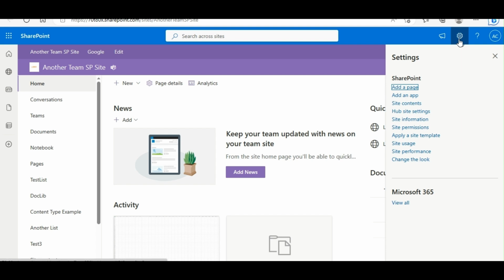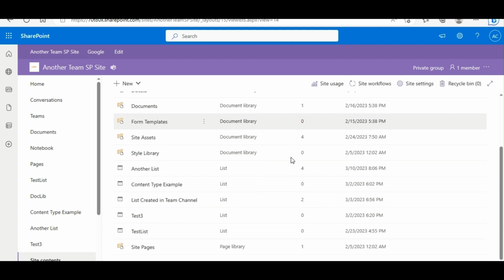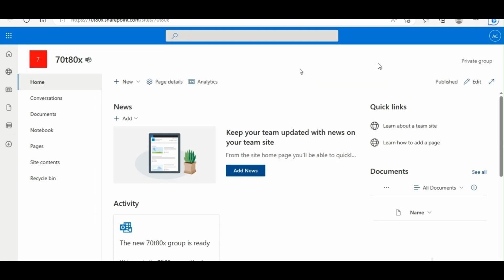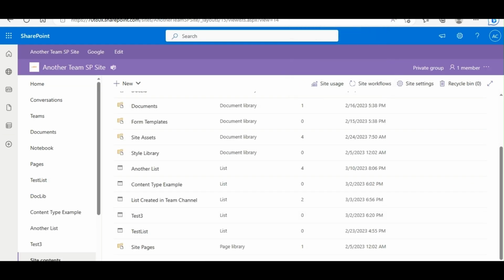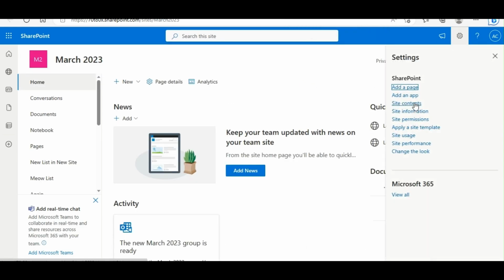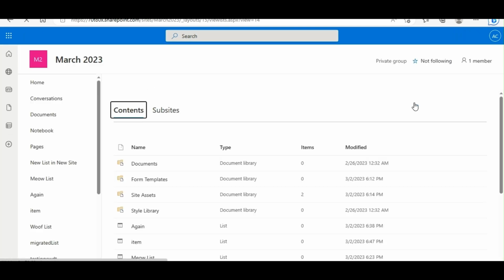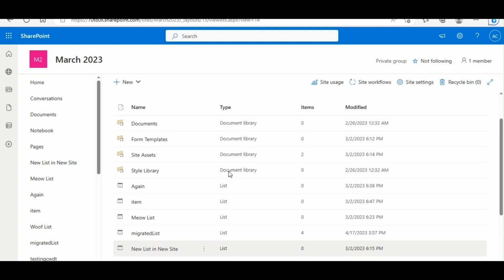Here we have the gear icon that always takes a little bit of time to load. We see we have a few lists that were created in this site. Now we'll look in the March 2023 site contents as well. Here we can see there are a lot of different things in here.